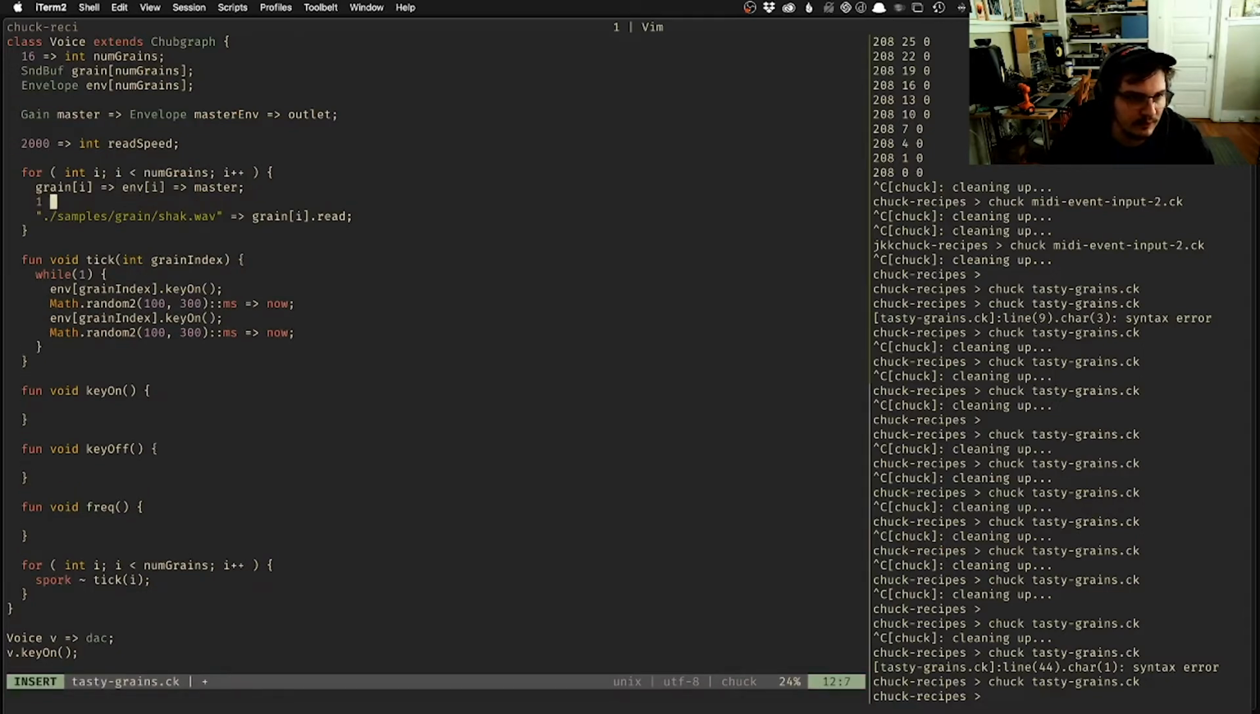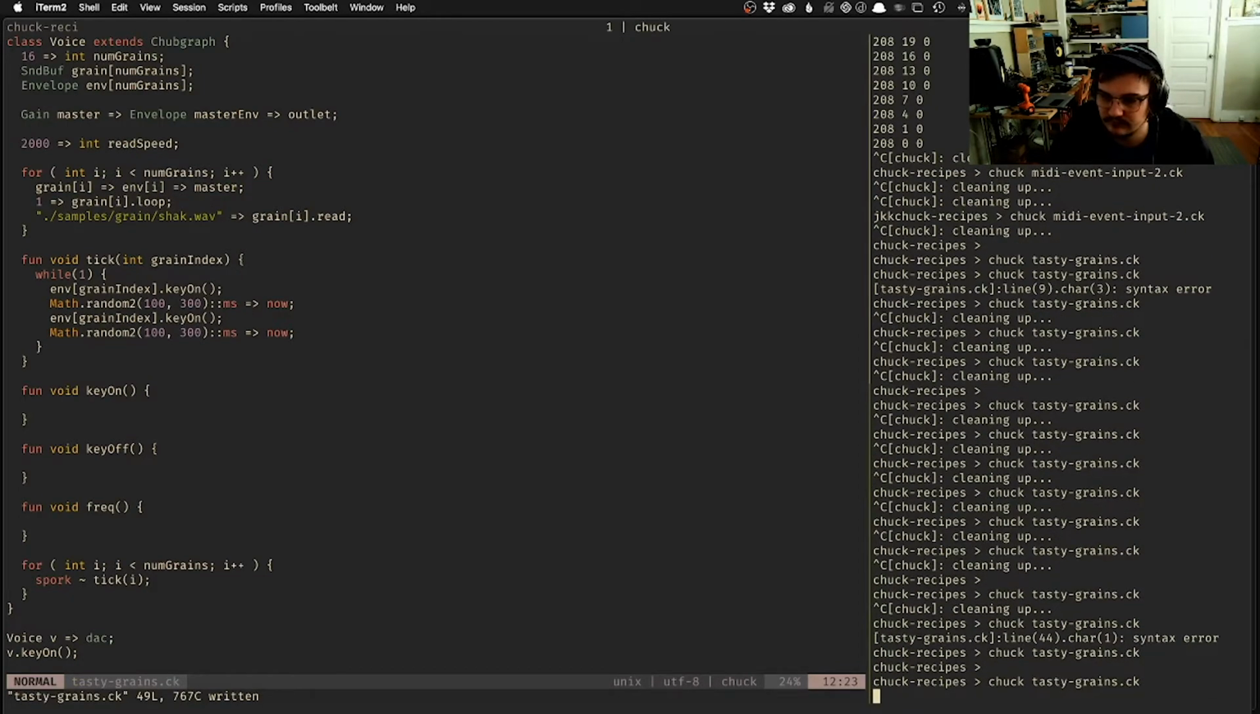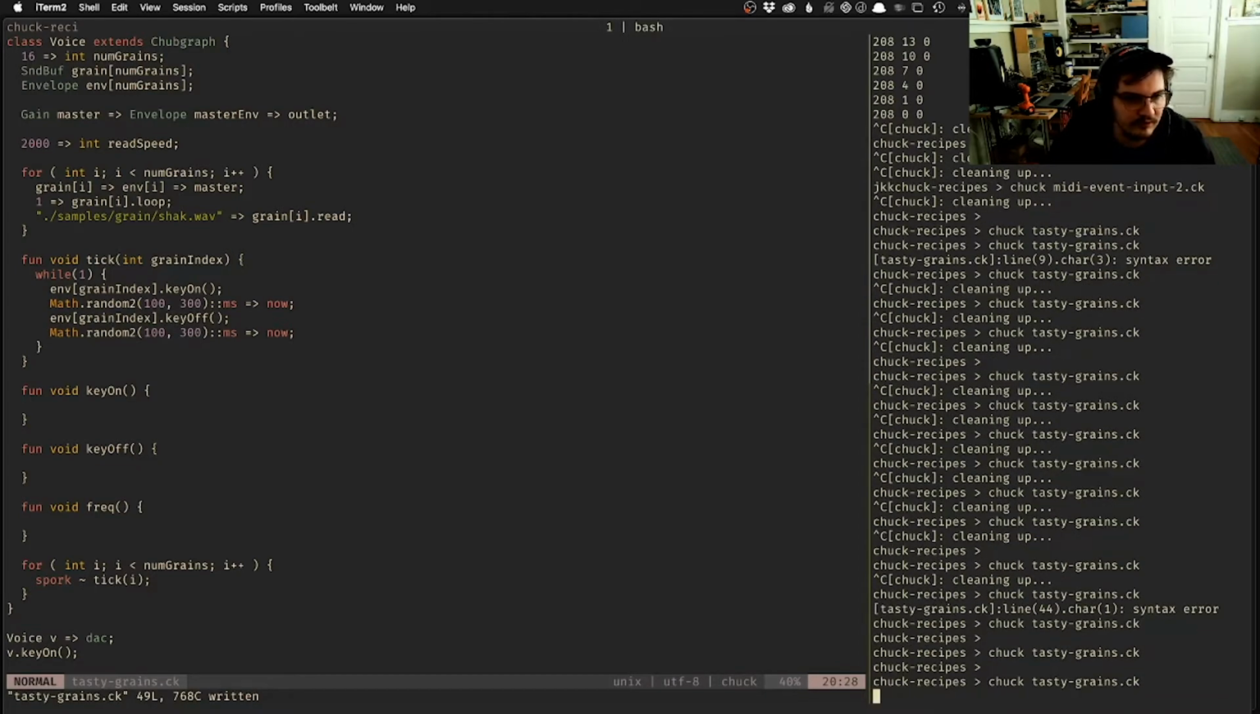Let's say 1 chuck to grain i dot loop. Make sure that's happening. Okay, this should be keyOff. That's a typo. Okay, so what are we missing here? This is where the real fun starts.